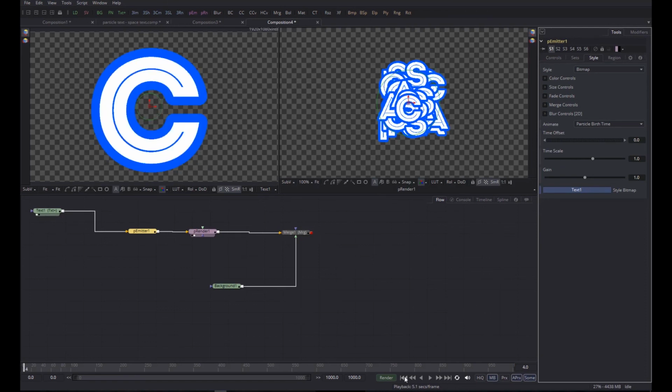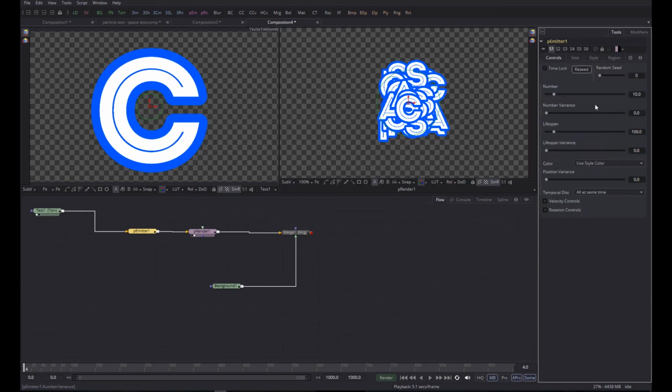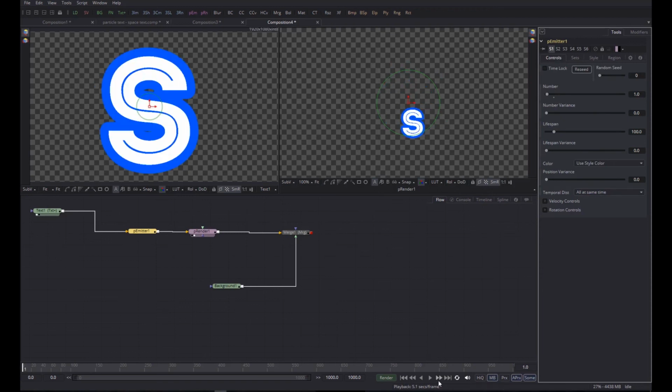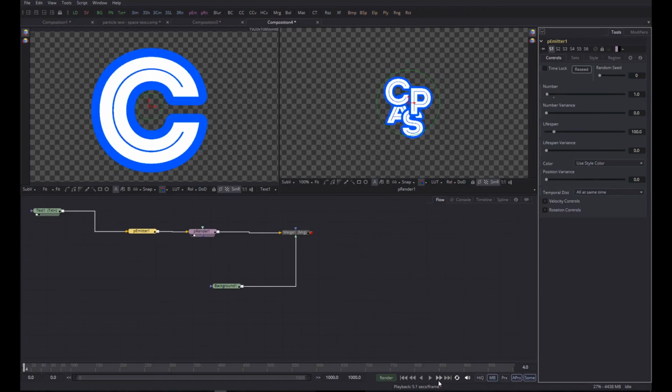Next thing I want to do is decrease the number of particles. Each frame I just want to have one particle. Change to 1. All right, so at frame 1 get S, then P, A, C, etc.